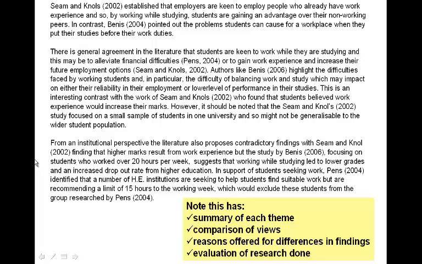Okay, so you should note that this literature review has a summary of each theme. It compares the views of the authors and tries to find reasons for any differences in their findings. It also shows that there's been an evaluation of the different sources. This is what your literature review should be like.